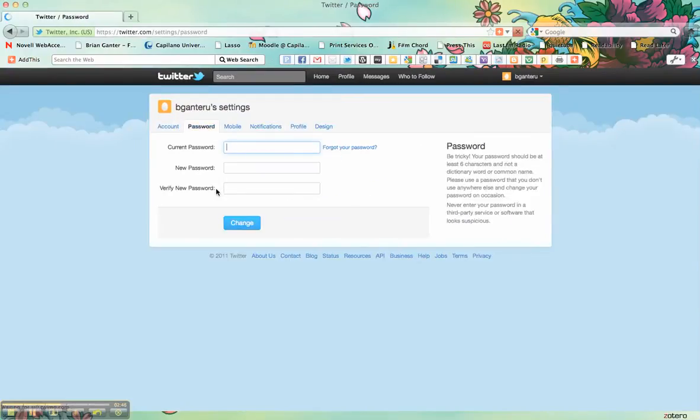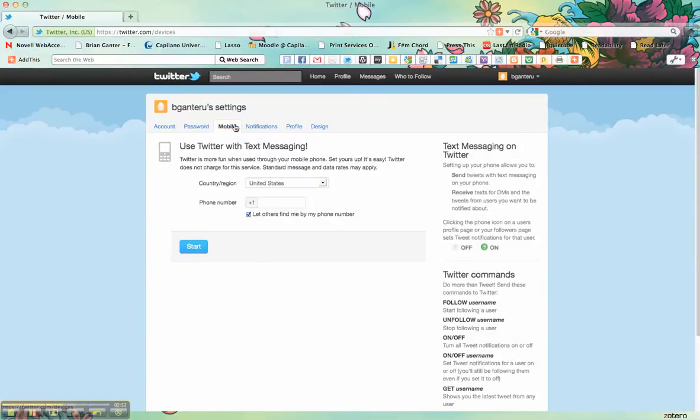Password's pretty self-explanatory. Click on that. I can change my password or update it as needed. Mobile: I can link Twitter with my mobile phone. If I am a really active Twitter user, I can either send or receive tweets through my mobile phone, and entering my country, region, and phone number allows me to do that. That's optional for our course purposes.